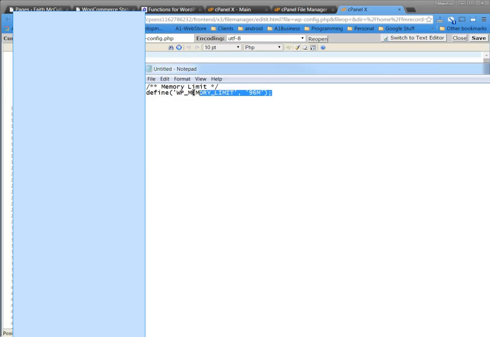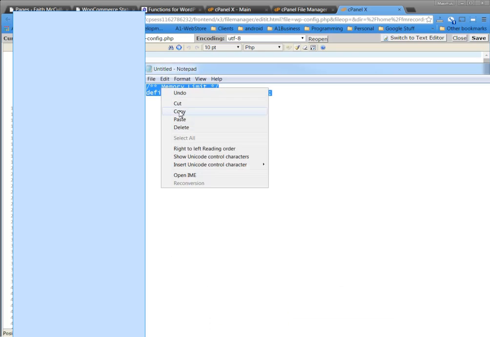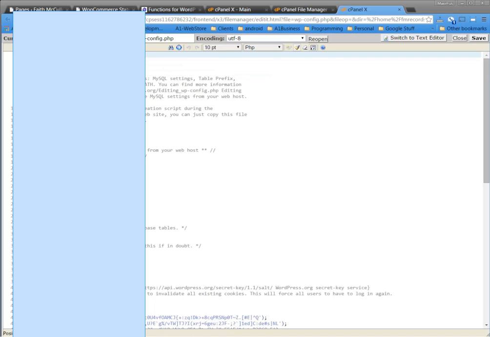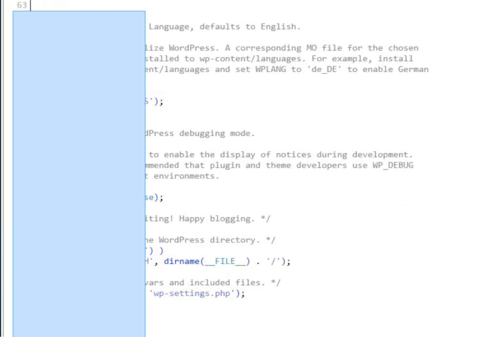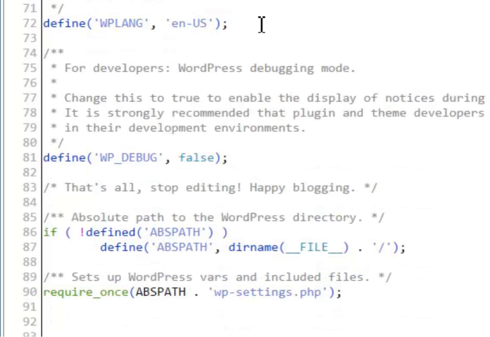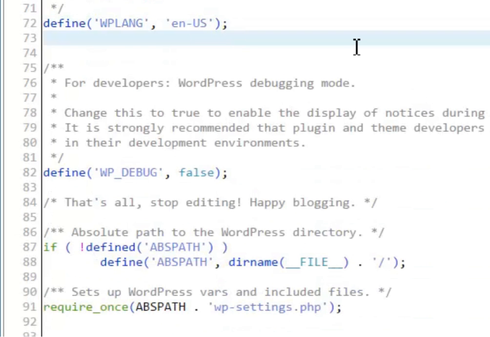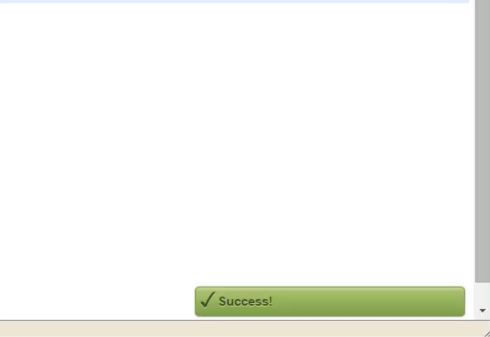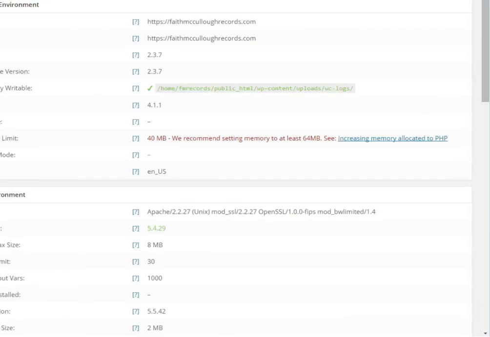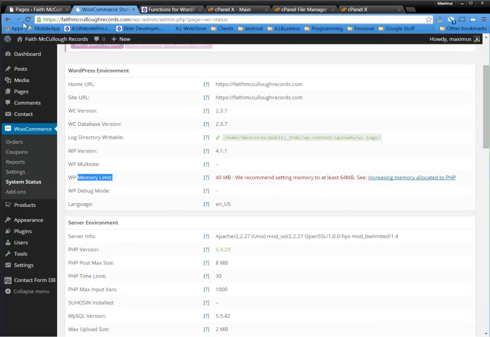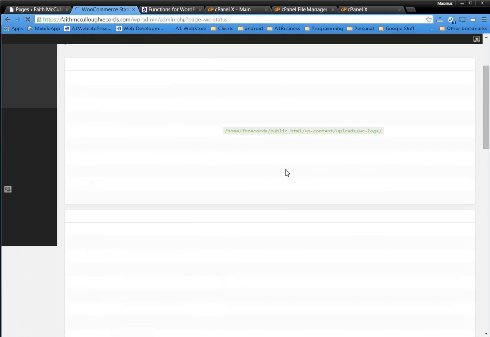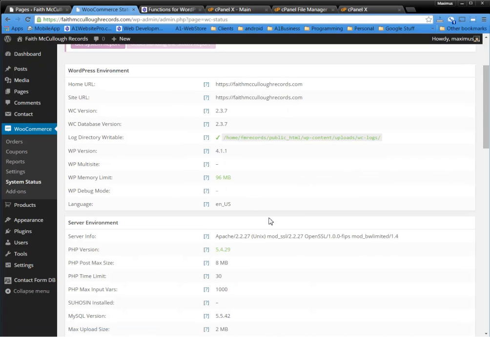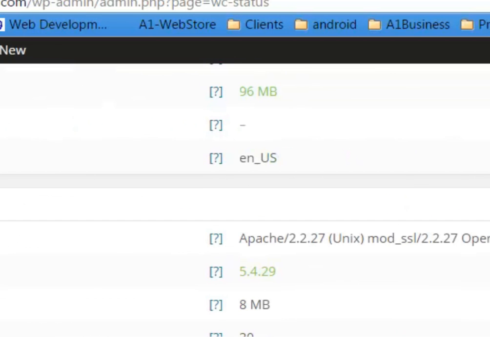And what you want to do is take this little code that you have for memory limit, right click and copy it, and come down here towards the bottom, possibly under the language, and then just paste in that code just like that and hit the Save button. Now go back to your dashboard where it says the WP memory limit, refresh that page, and you'll see that you're all good now. Okay?